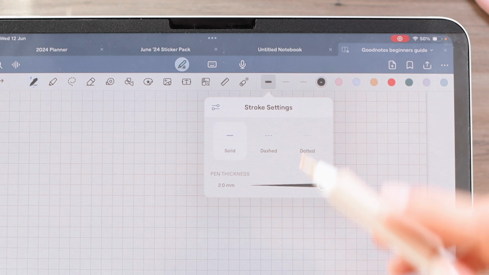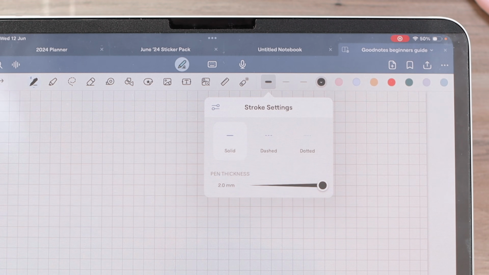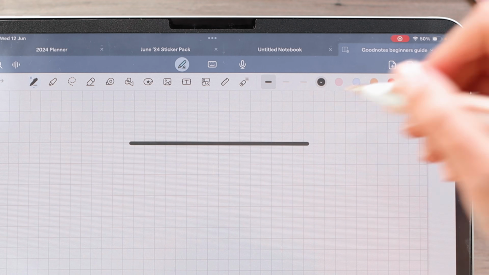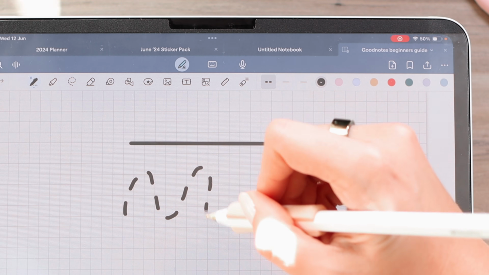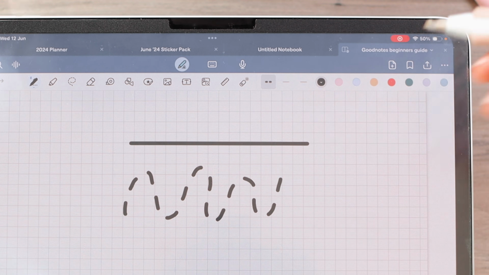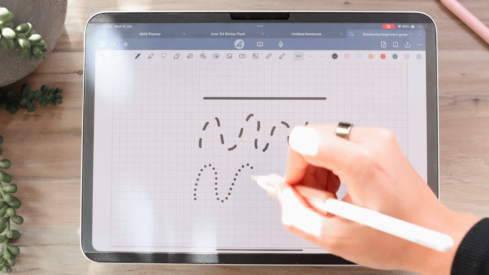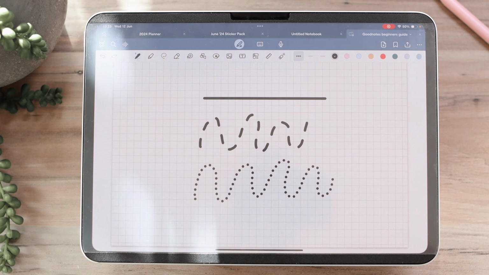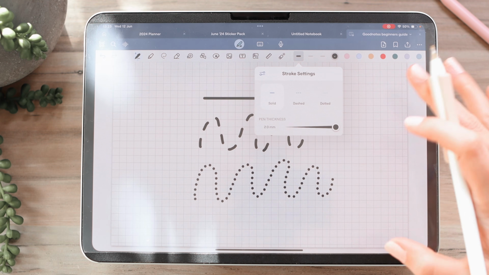Then also here in stroke settings, you have 3 different types of strokes, which is also new with Goodnotes 6. So you now have the option for just a solid line like this. Then you can have a dashed line, which looks like this, which I think are just really fun to spruce up any notes. And you also have a dotted line, which looks like this. So those are the 3 different types of strokes that you can have in Goodnotes. But usually I mostly stick to just the solid line.